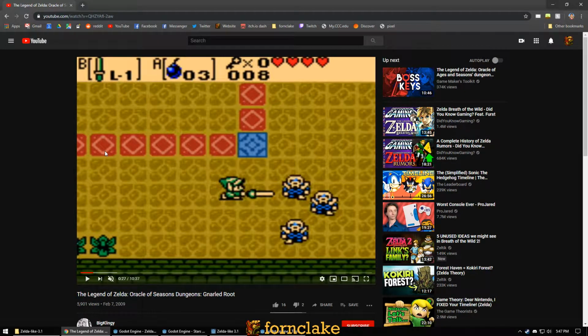In Link's Awakening for Nintendo Switch, they don't stay dead. That seems like a quality of life change that they should have made. No, in the overworld, it's single screen.